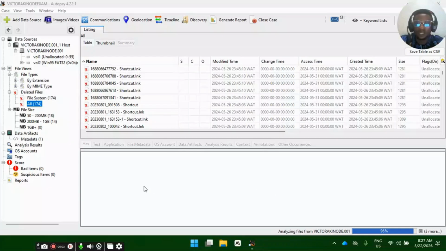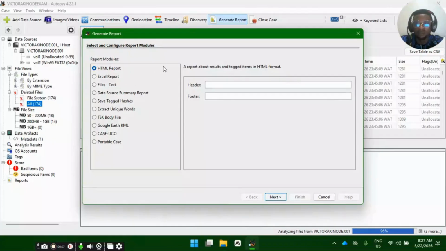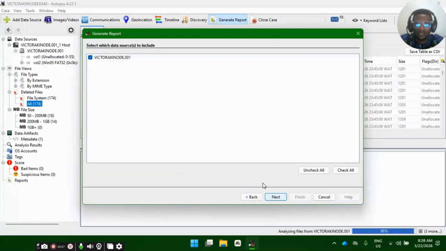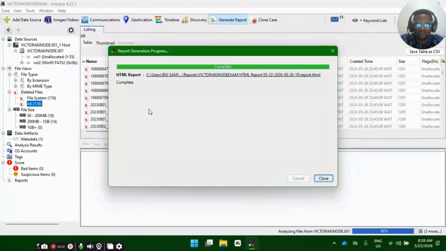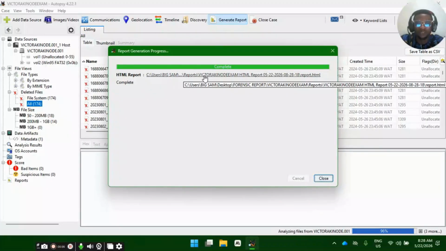I think I will have to add this. Sorry, I need to explain about generating a report. You can generate a report as HTML, Excel file, and other formats. So let me just use HTML reports. For the header, let me just use Victor Akinyode. Next, check. Then all results. Let's go with all results, and yeah, complete. Let's open it and see what's in there.